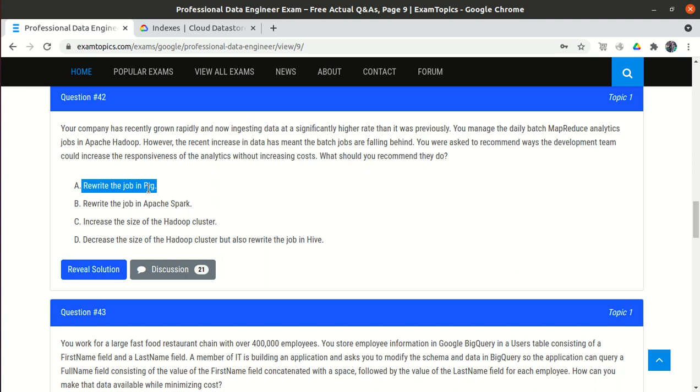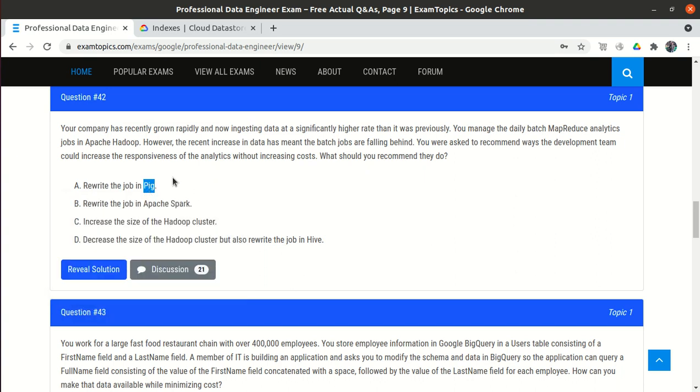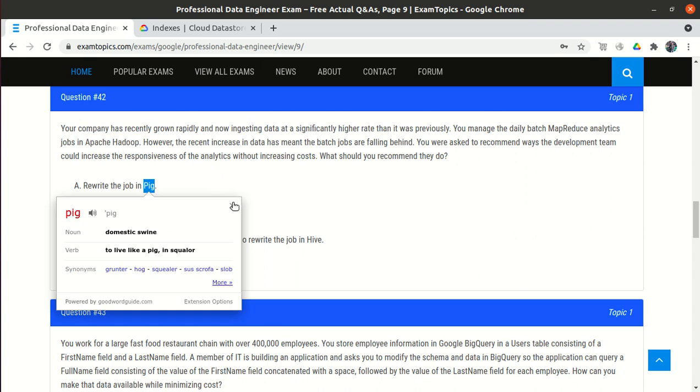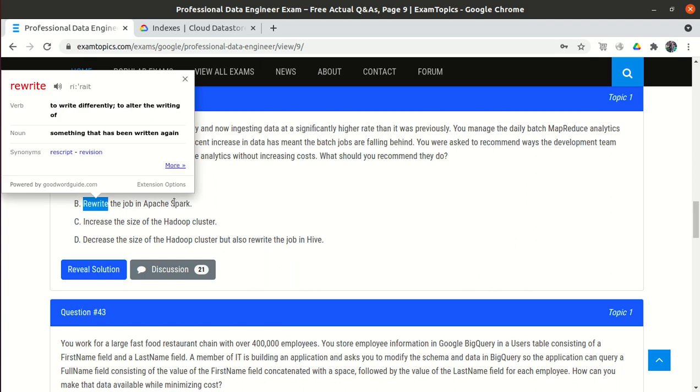Because if they rewrite the jobs in Pig, Pig itself, at the back end, executes MapReduce jobs, and the jobs are still executing on the Apache Hadoop cluster. So rewriting the jobs in Pig will not increase the responsiveness. So option A is wrong. Secondly, rewrite the job in Apache Spark.